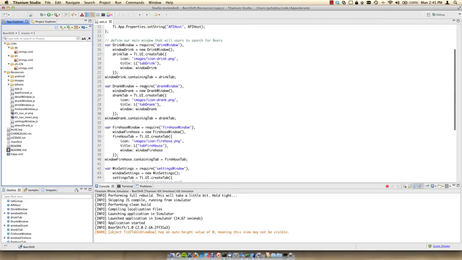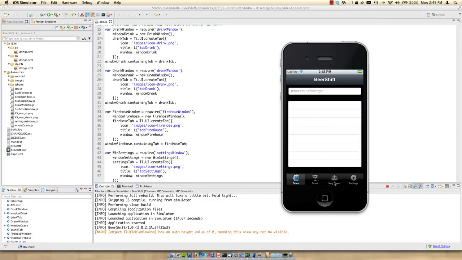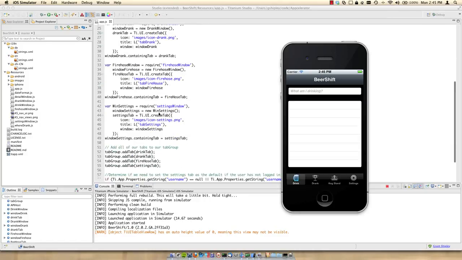I then create my other tabs. I create a drink tab. I create a fire hose window, which is essentially just the keg stand. In the code I call it fire hose. In the actual UI I call it keg stand. And then I create my settings window. And again, all of these icons are under the image directory.